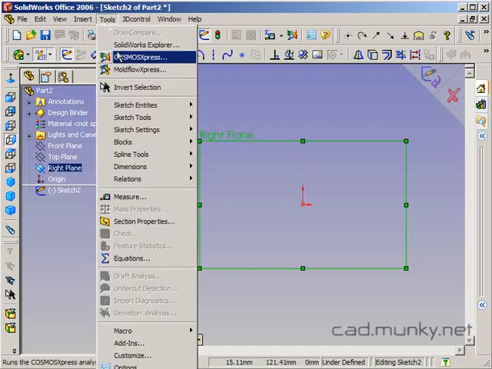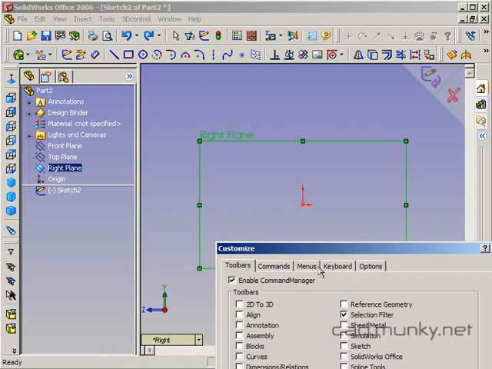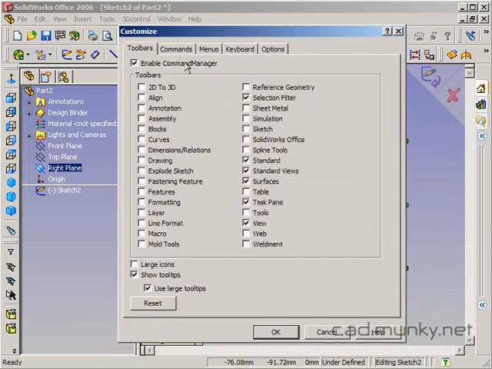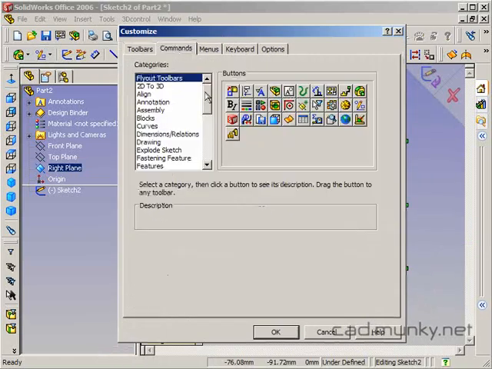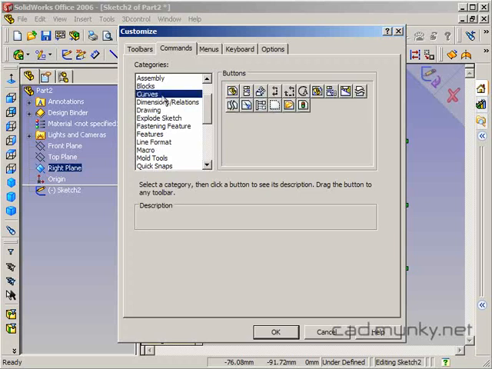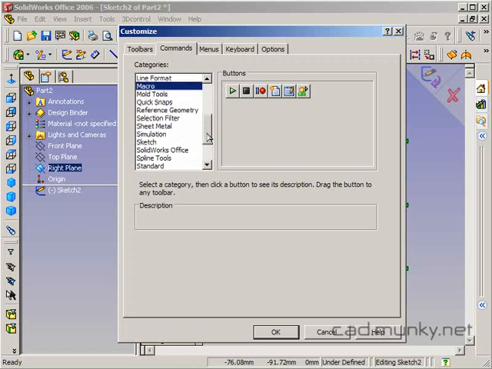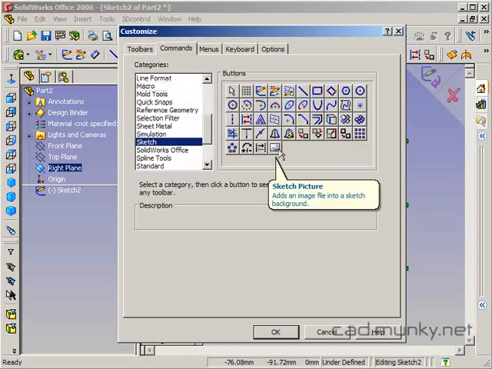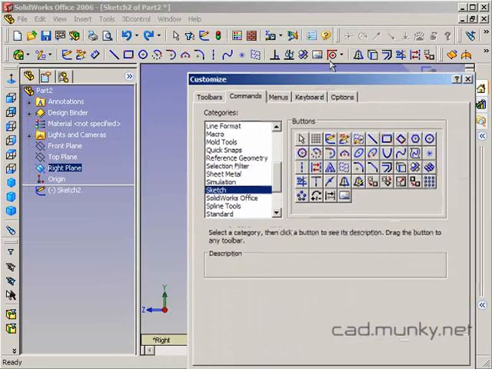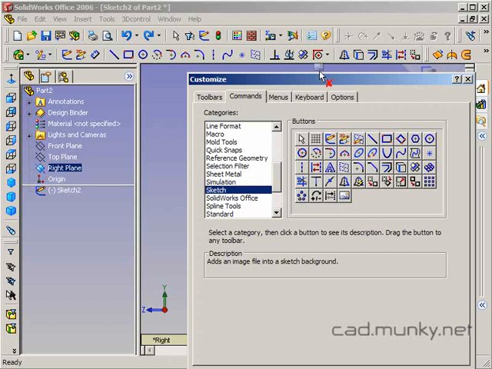Go up to your Tools menu, Customize, and under Commands, these are all the commands in SolidWorks which you can drag to the various toolbars. And so I'm going to go to Sketch, and the Sketch Picture command is here. So let's say I didn't have this here before. I could just take this and drag it up to my Sketch toolbar so that it's one of the tools I have available up there.